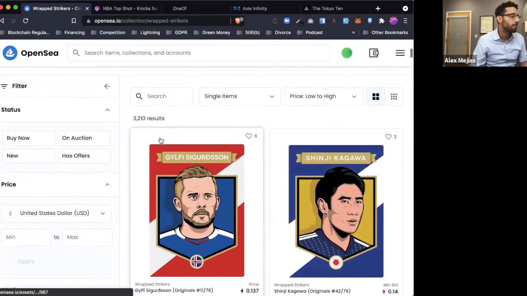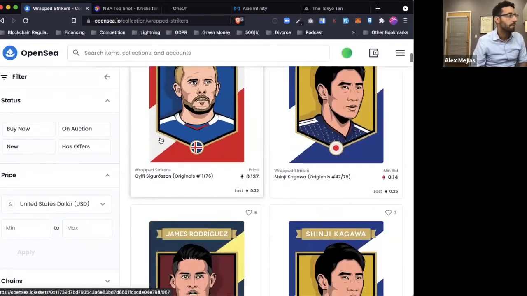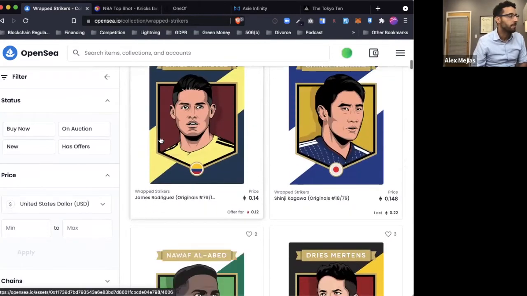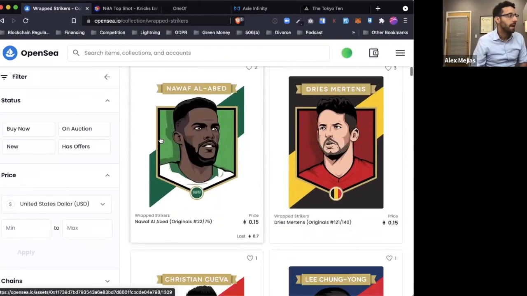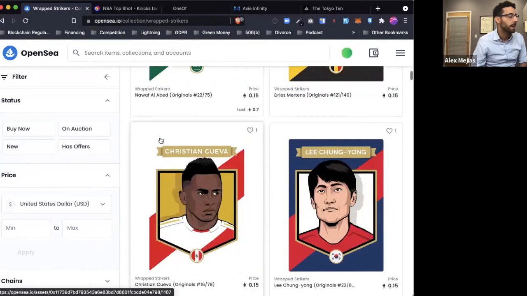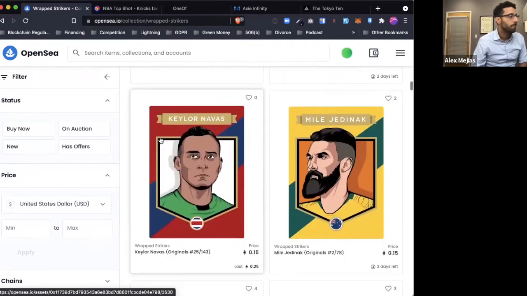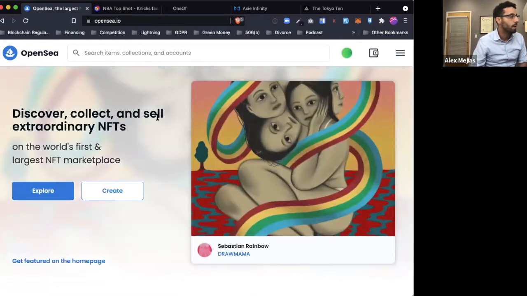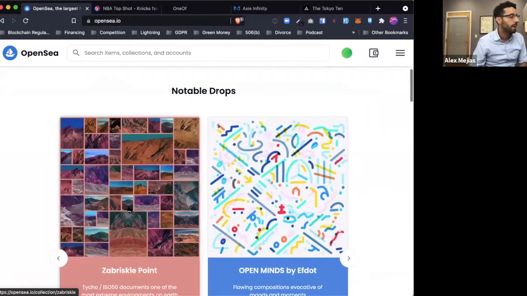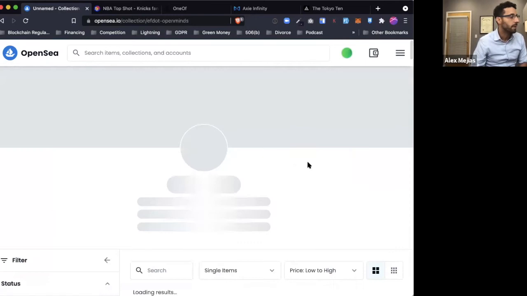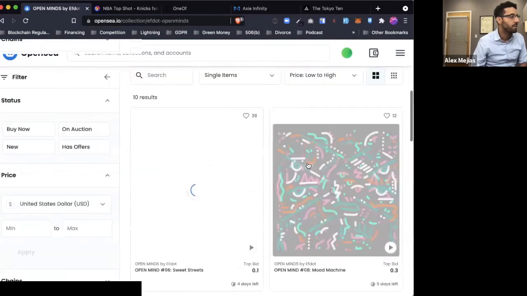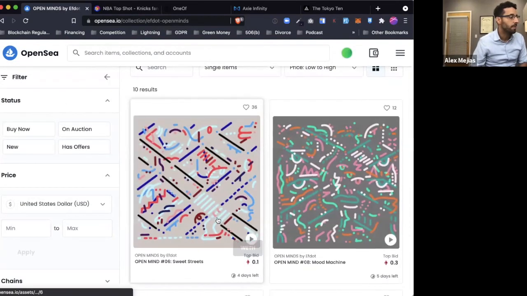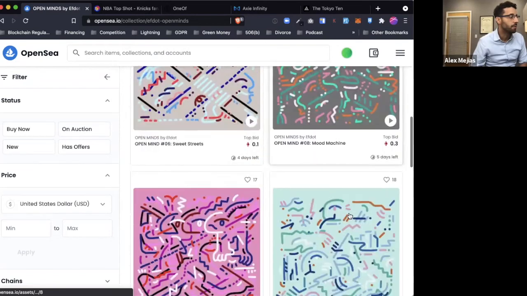It started off as Crypto Strikers. They changed to Wrapped Strikers because of some upgrades within Ethereum, and the old project needed to migrate over. So it's pretty simple, but you can go here, scroll down, go to the marketplace, and view different images. Some of them are auctions, some of them are just for sale.